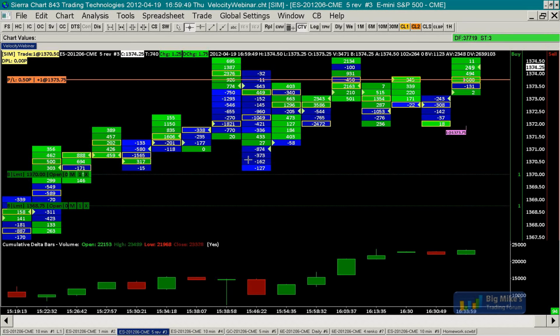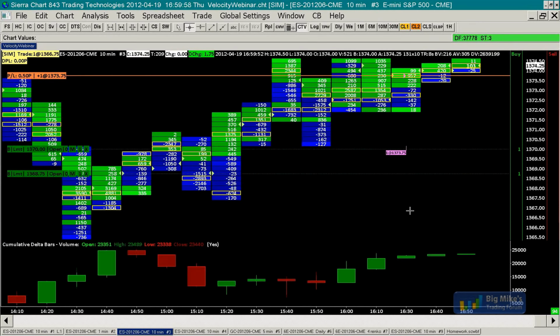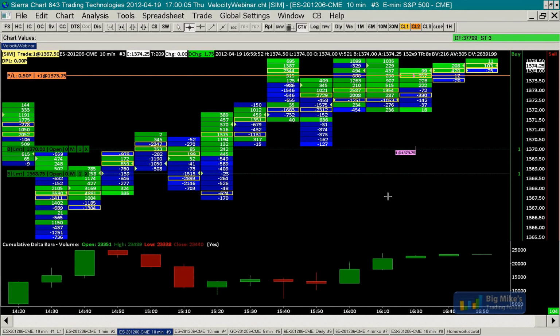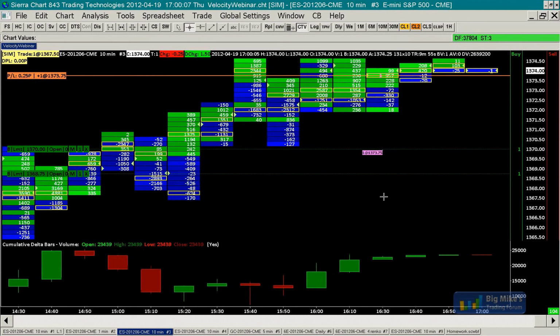That's one way that people like to use numbers bars, but you can use any reversal amount. I just chose 5 ticks. But I'm just going to switch to a 10-minute chart. And in this case, a new bar is starting every 10 minutes. So you can use any time frame per bar that you would like.